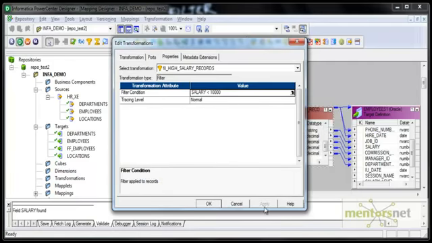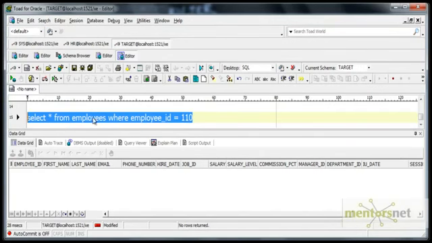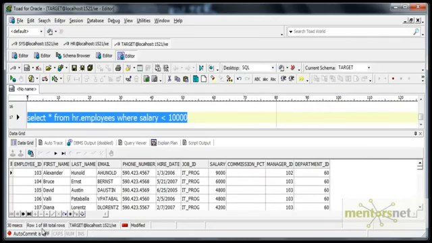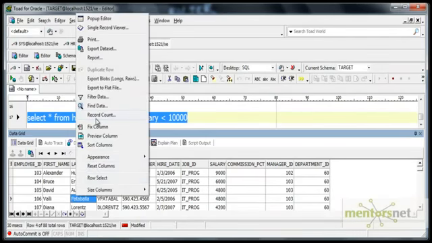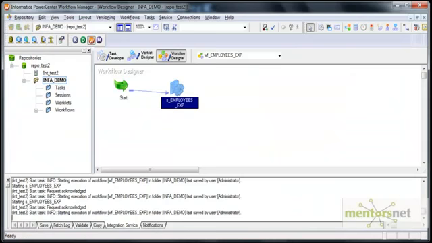Let me check for this condition how many records are there in the database. I'll say select star from HR.employees where salary is less than 10,000. You can see there are 88 records here. So I'm expecting 88 records to go into the target from this transformation.